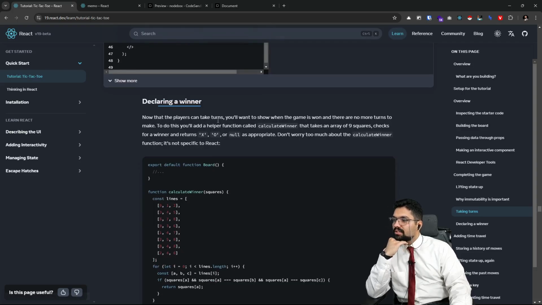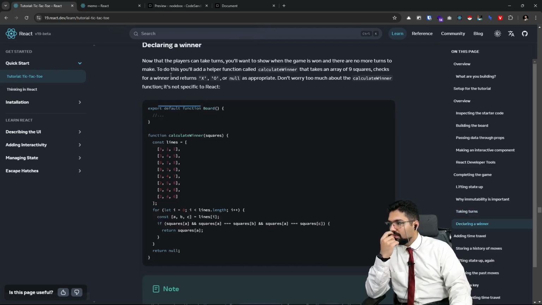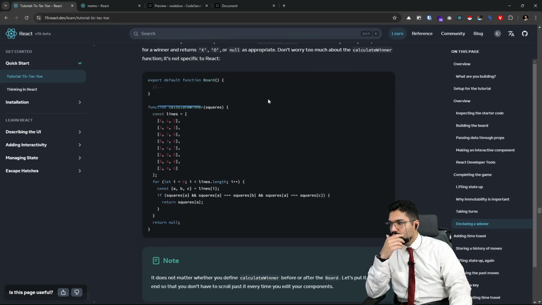Now that players can take turns, you'll want to show when the game is won and there are no more turns to make. To do this, we'll add a helper function called calculateWinner that takes an array of 9 squares, checks for a winner, and returns X or O or null as appropriate. Don't worry too much about the calculateWinner function. It's not specific to React.